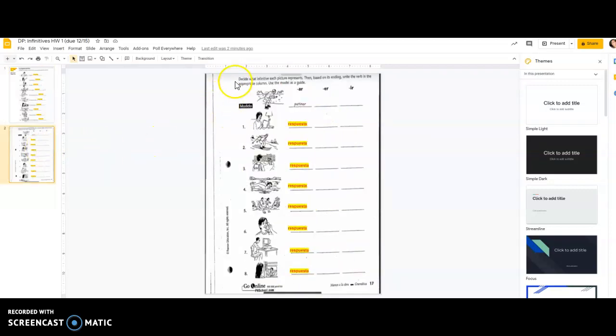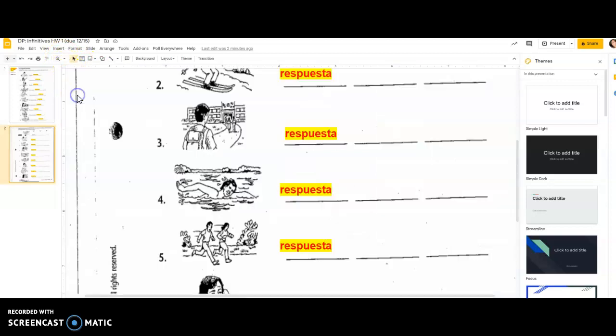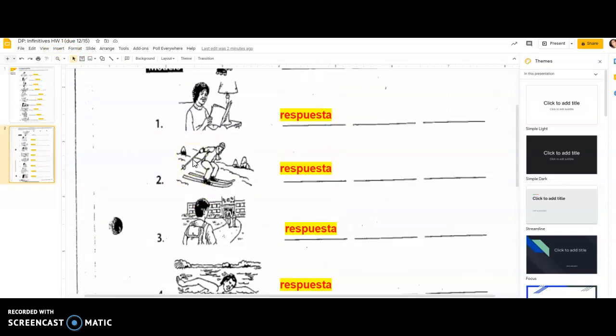Now, page 2 says decide what infinitive each picture represents. Then, based on its ending, write the verb in the appropriate column. Use the model as a guide. So this person looked, they see that they're skating, so they put patinar. Patinar is an AR verb. It ends in an AR, so they put it under this column. So you're going to look at the picture and determine what the person's doing. Remember, you can always use a magnifying glass to zoom in if it looks kind of far away.